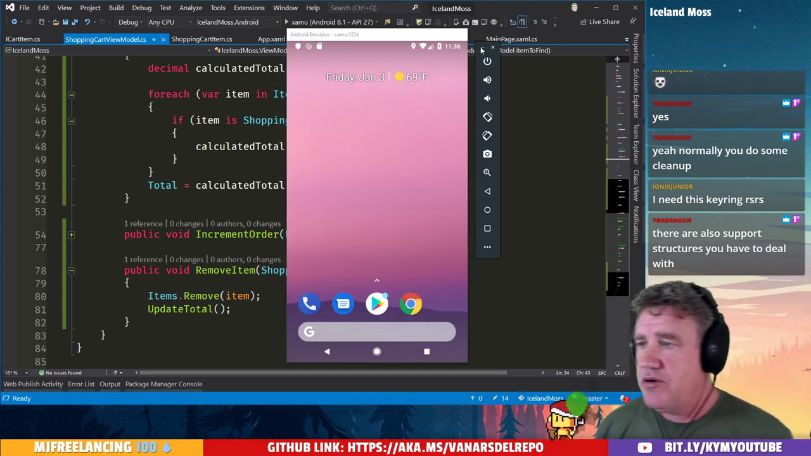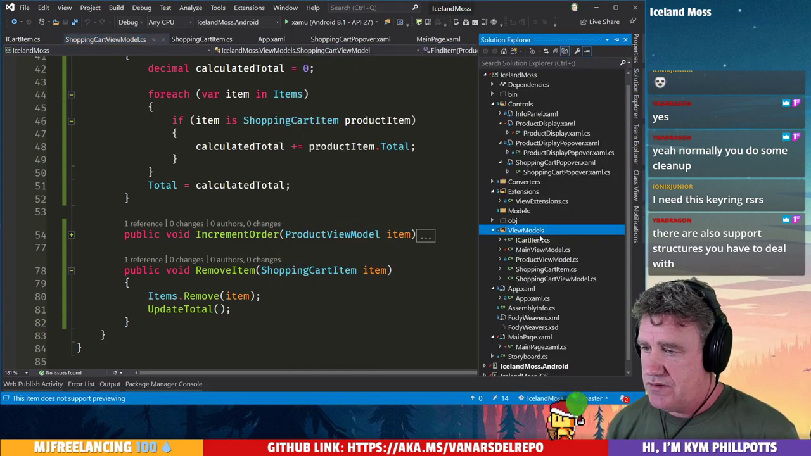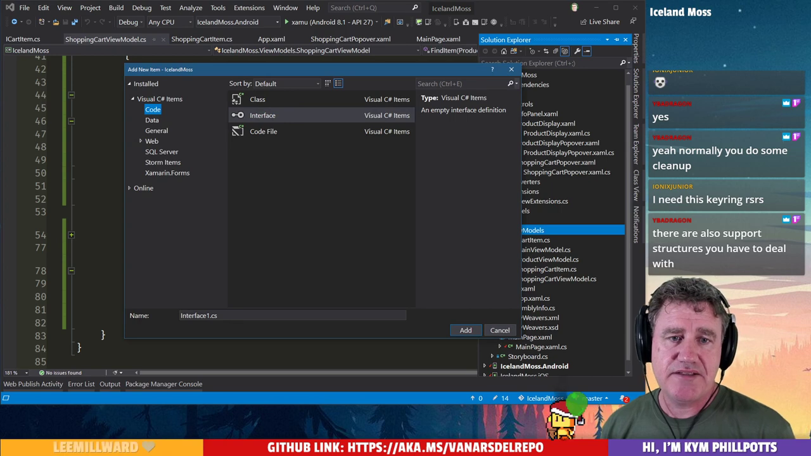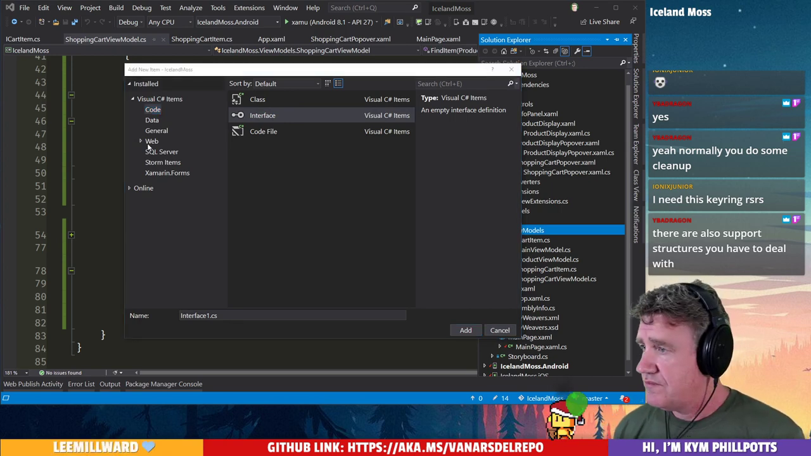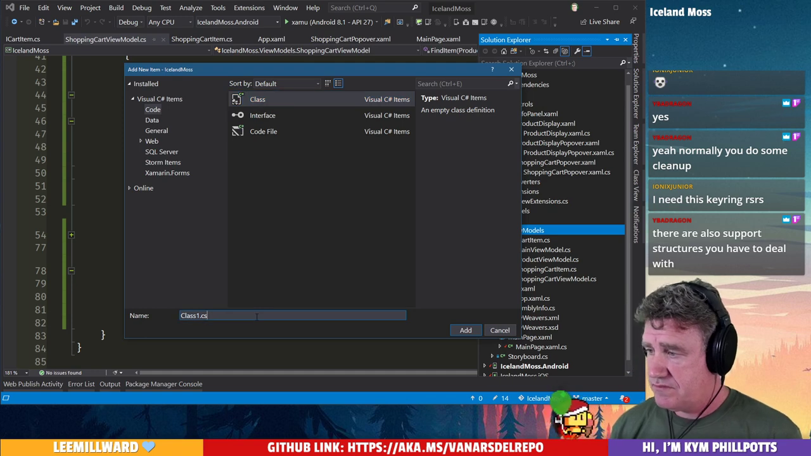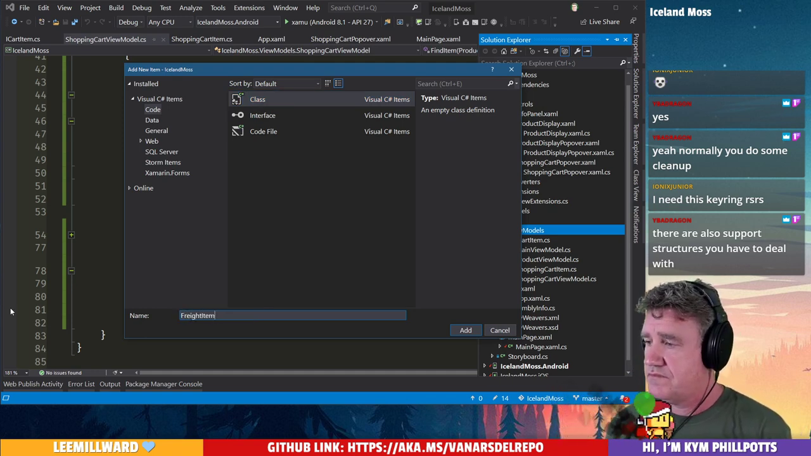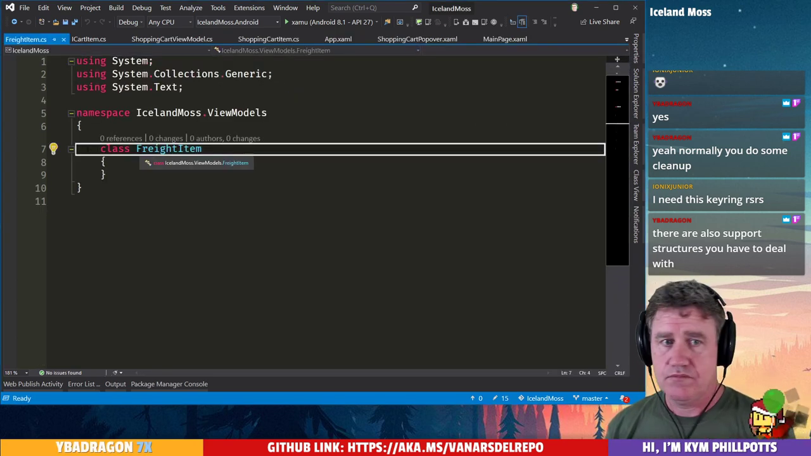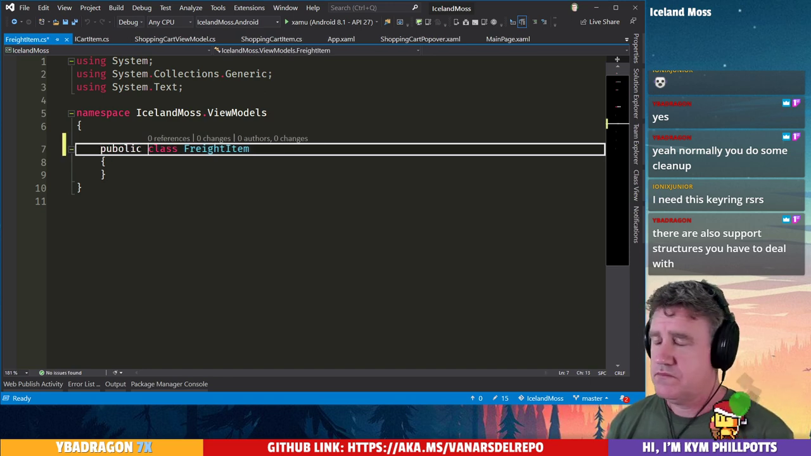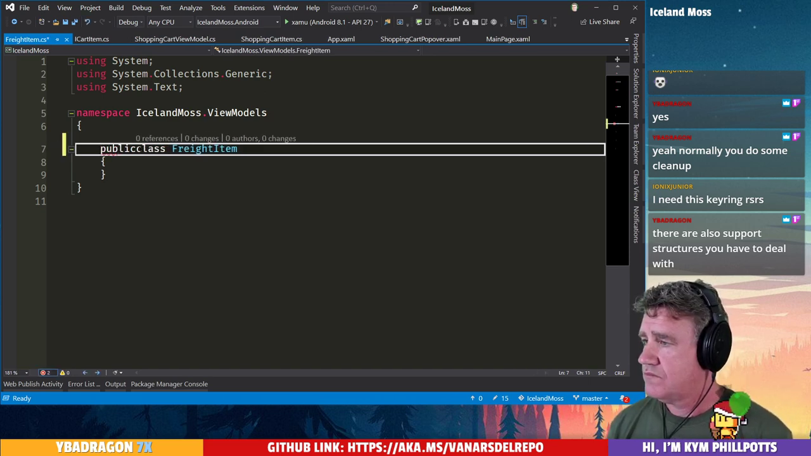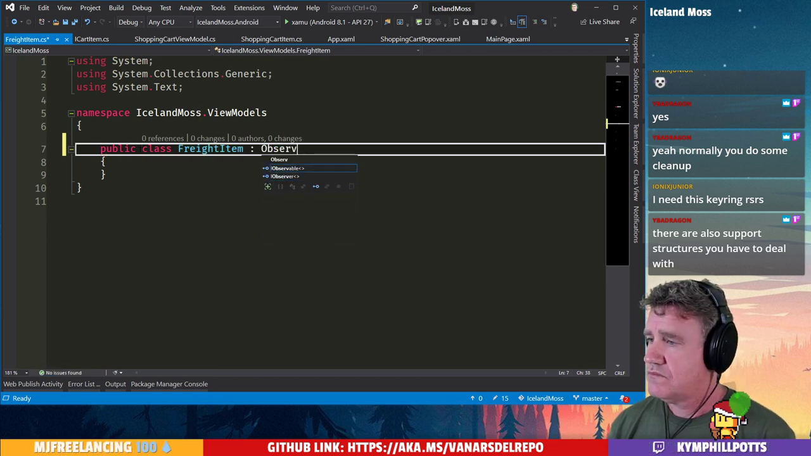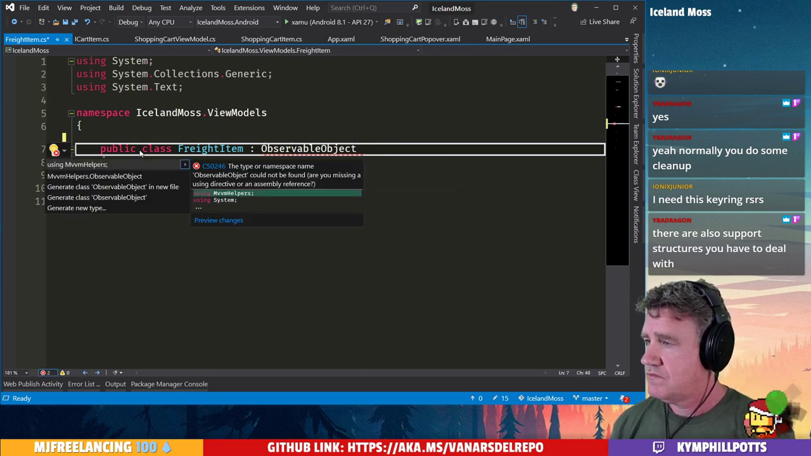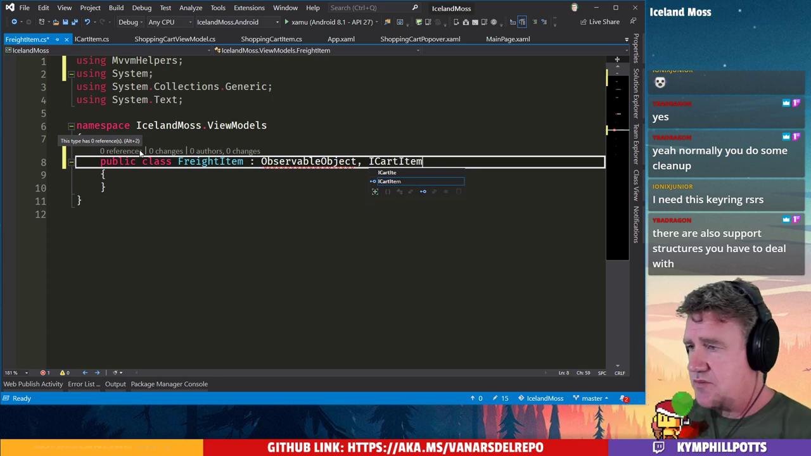So now what we can do is we can add a new kind of card item, which is going to be basically a freight item. And it's going to be an iCard item as well. Cool.